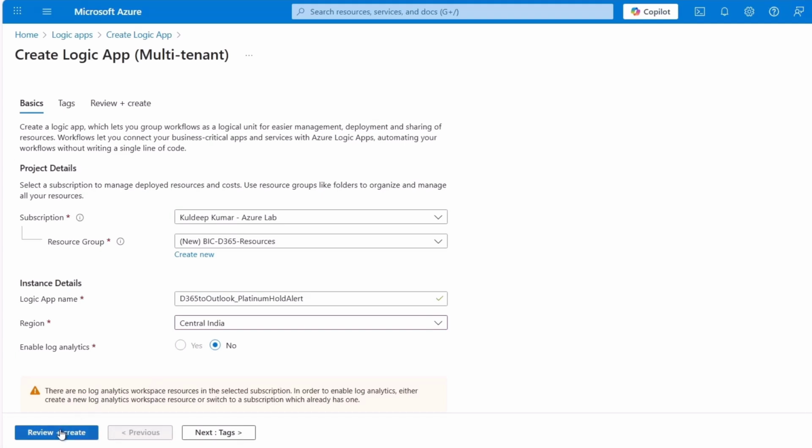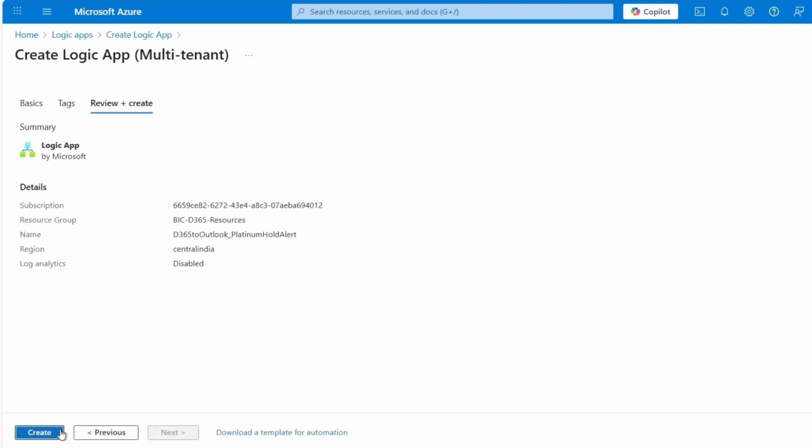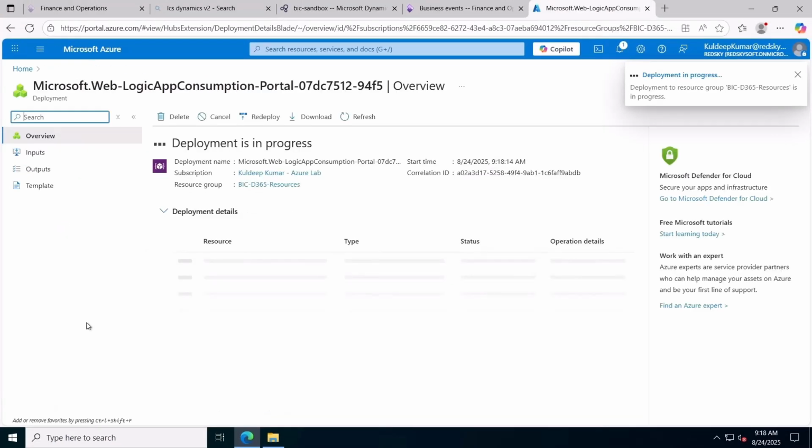After that, we proceed by clicking Review plus Create. This brings us to a final summary page where we can verify all the details we've entered. Once we confirm everything is correct, we'll click Create. Azure will then provision the Logic App resource.